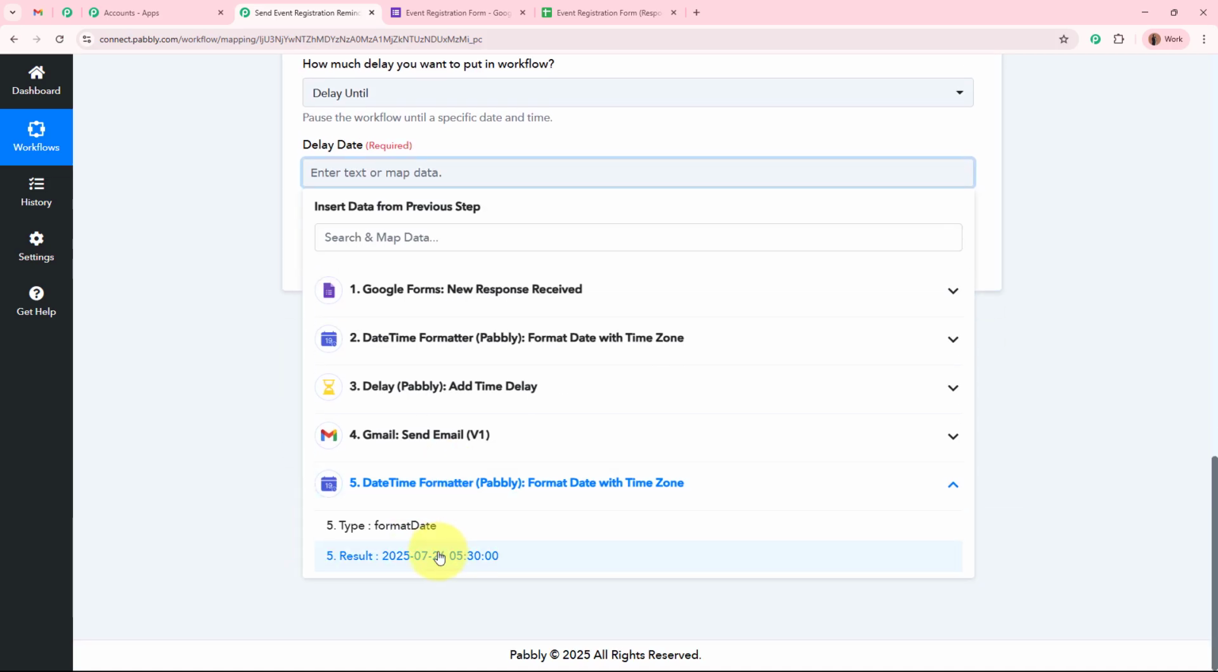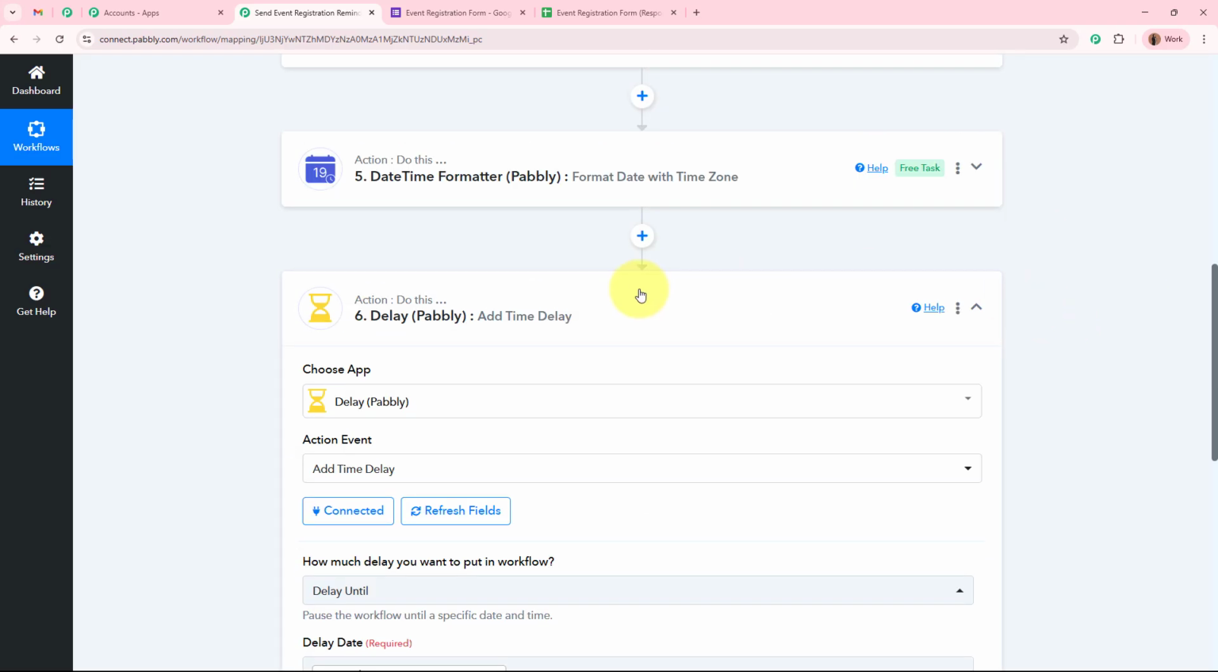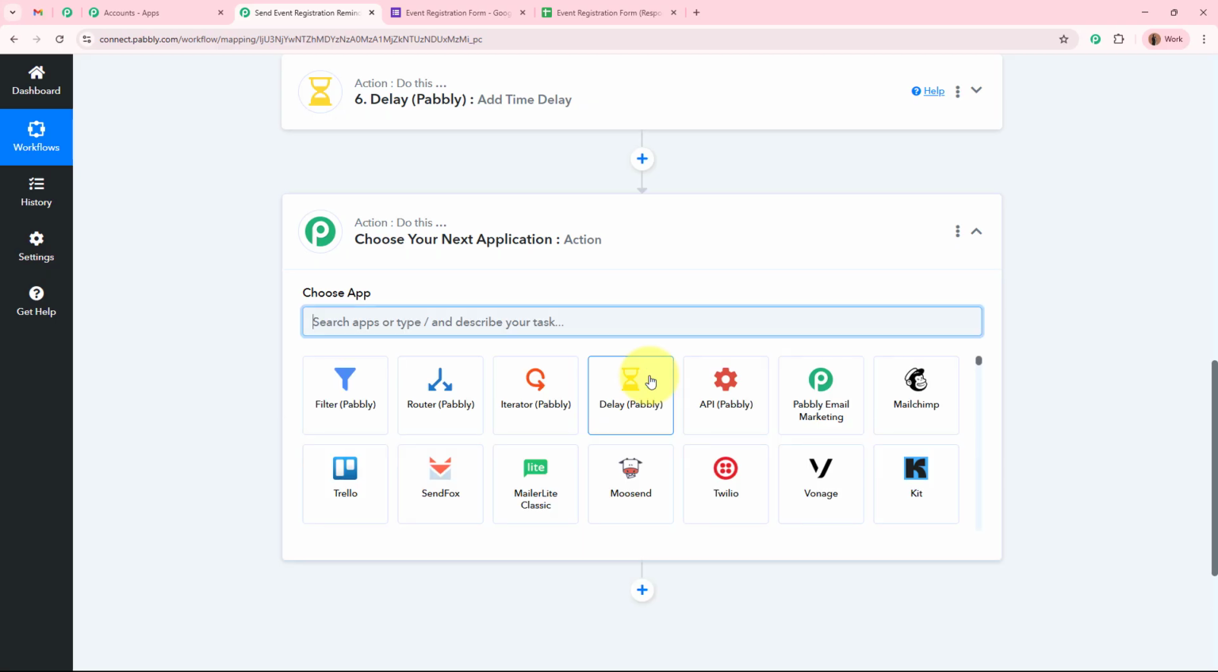I'm going to map the data of this date and time right here and click on this save and send test request button. You can see the second delay is added. This is a day before the event delay. Okay. So now we're going to send another reminder on Gmail.